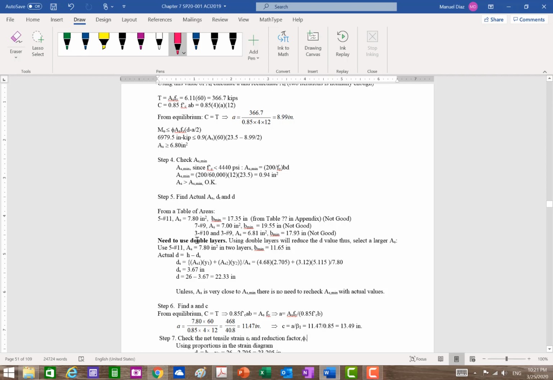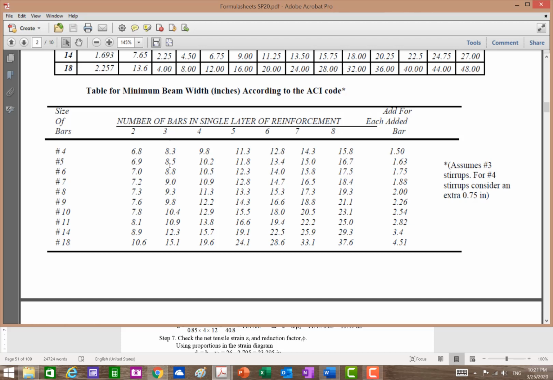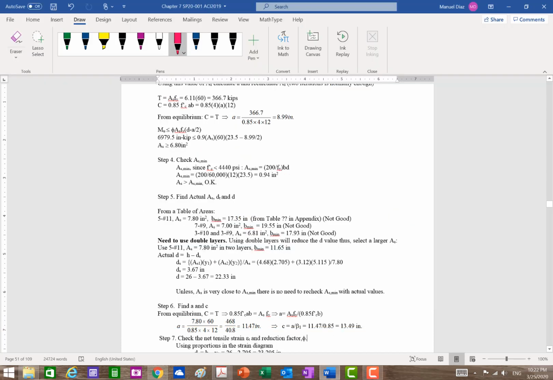How do you get the b when you have 3 number 10s and 3 number 9s? Ooh, let's see how we're going to do that. Okay, let's try 3 number 10s. That's 10.4. Okay, so now we have 10.4, and then it says add for each added bar. We're adding 3 number 9s, so we're going to add plus 3 times 2.26. See if we get something close. But we also need the 0.75. And so that gives me 17.93. Okay? That's how you get the 17.93.